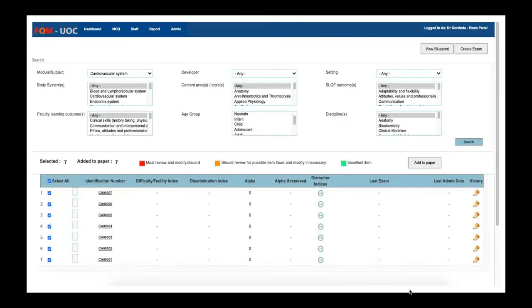Right. So one, in terms of creation of the exam, as you saw, we can select items, we can add to paper, and then we can create the exam, and that has two options. Either we can print or we can put it on a screen.